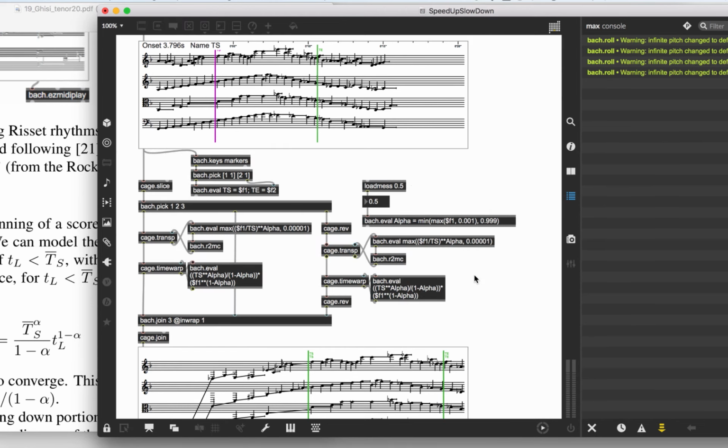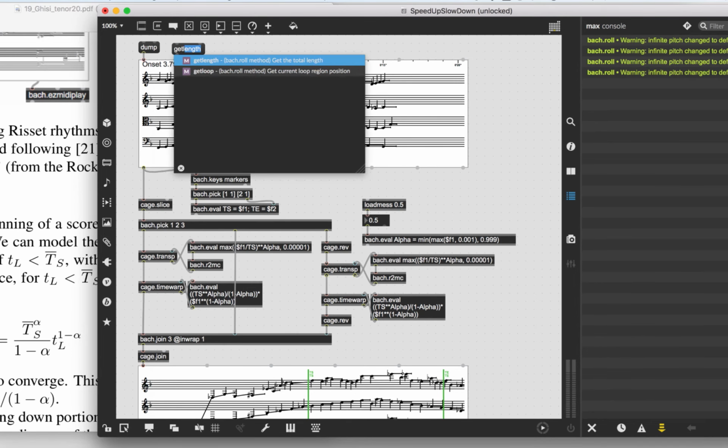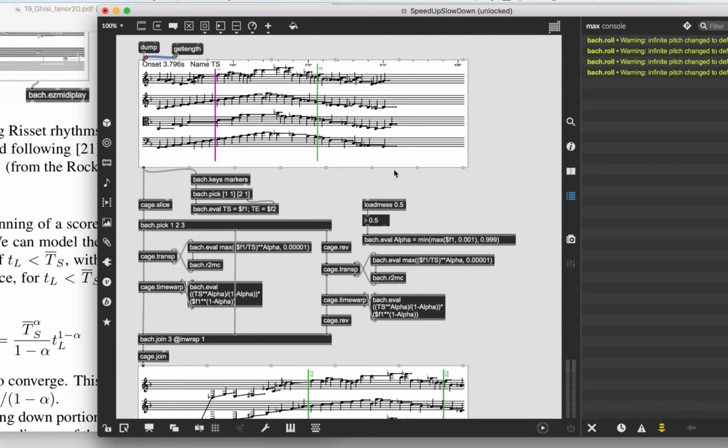The only thing we have to change is the fact that TS is no longer the duration of the speeding up, which is a slowing down in this case. The duration of the slowing down is the difference between the length of the score and TE. So we need to have the length of the score somehow stored in a variable. To do so, we use the message getLength. getLength reports the length of the score from the playout.